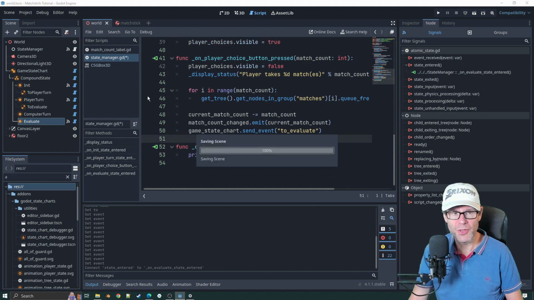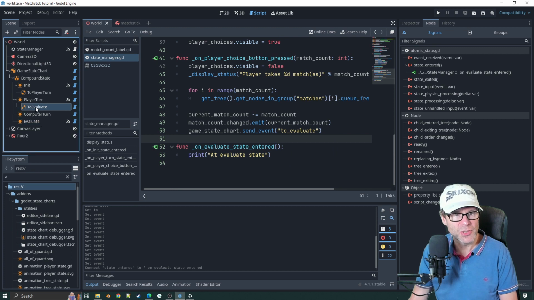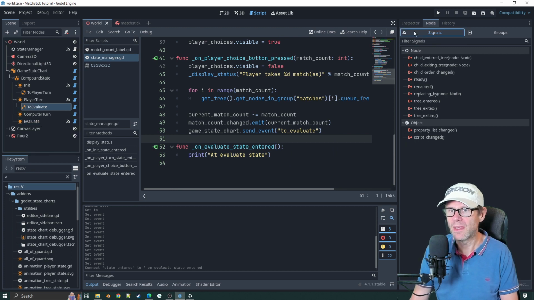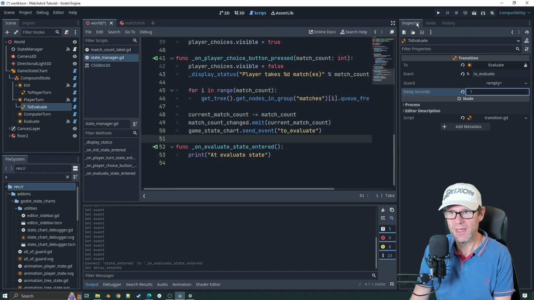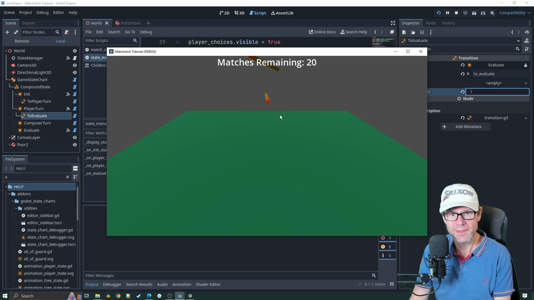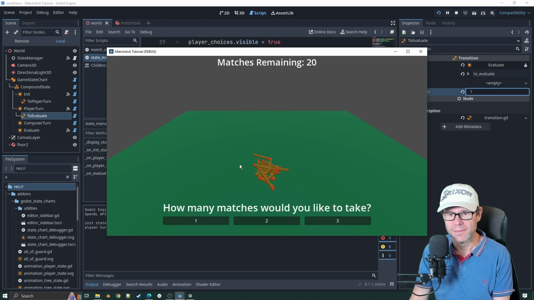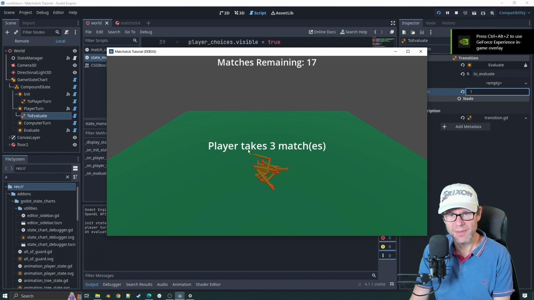Right, and I think what I might do as well on the evaluate here, I might just put it to maybe a second or something. No, we don't need to on the evaluate, do we? No, let's put 1 second. Let's just put it to 1 second and then just see how that goes. And I'll click 3. Player takes 3 matches. And it says evaluate there.